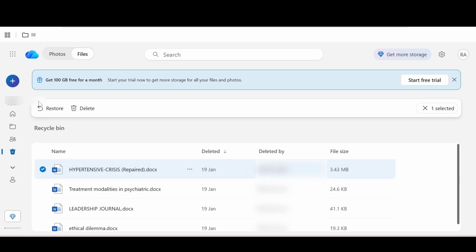Keep in mind the recycle bin only holds items for a limited time, so it's best to check as soon as you notice something missing.